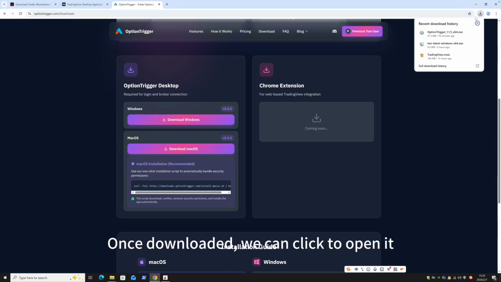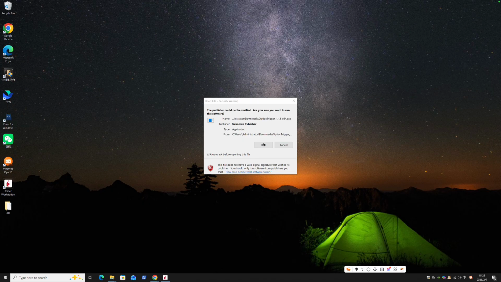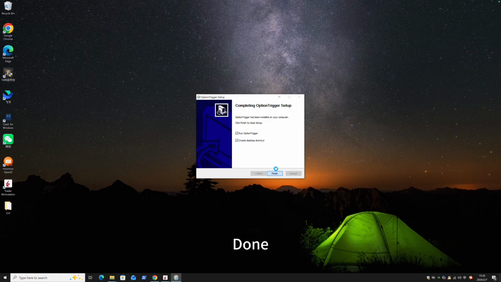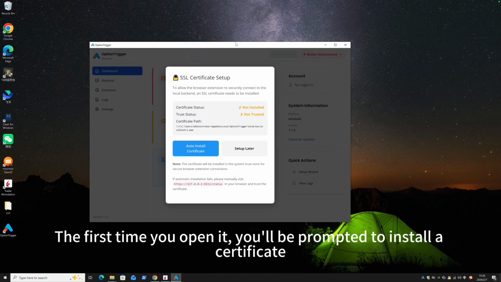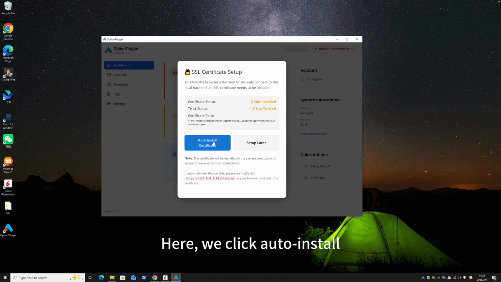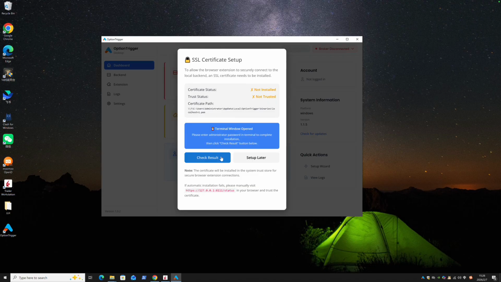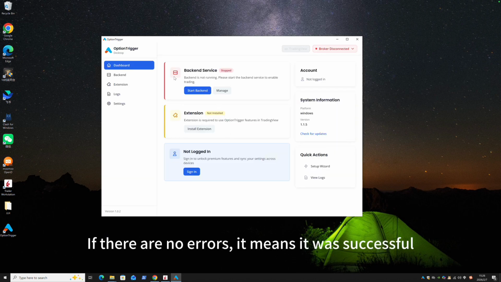Once downloaded, we can click to open it and start the installation. Okay, done. The first time you open it, you'll be prompted to install a certificate. This is because the extension needs a secure link to access the local network. Here, we click Auto Install. After a few seconds, we can close it. Then click Check. If there are no errors, it means it was successful.